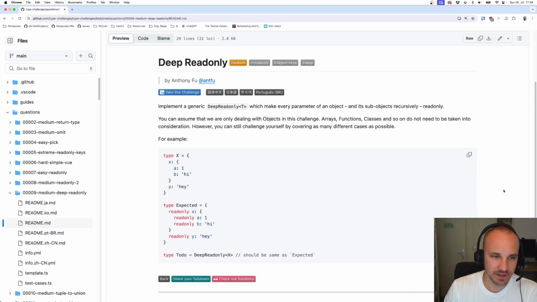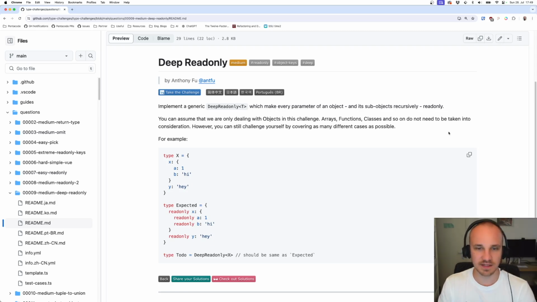Implement a generic DeepReadonly<T>, which makes every parameter of an object and its sub-objects recursively read-only. You can assume that we are only dealing with objects in this challenge. Arrays, functions, classes, and so on do not need to be taken into consideration. However, you can still challenge yourself by covering as many different cases as possible.